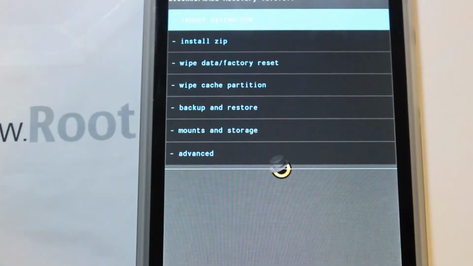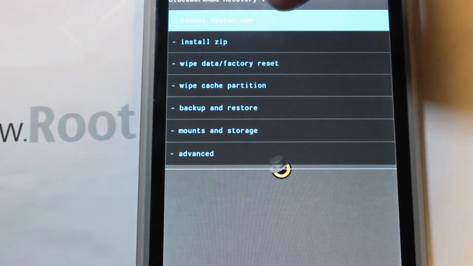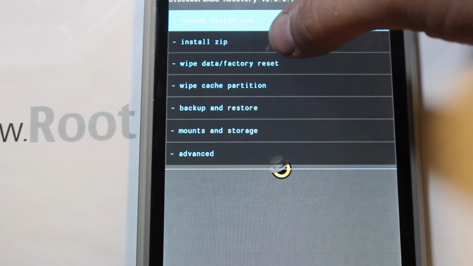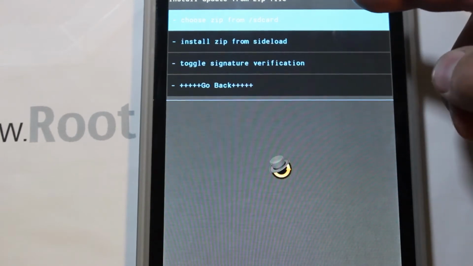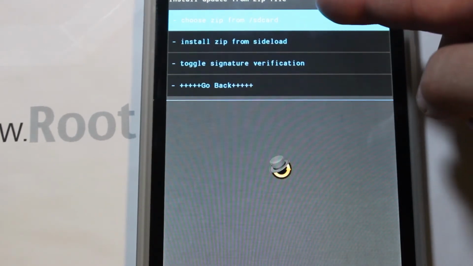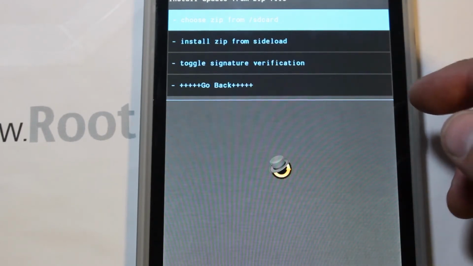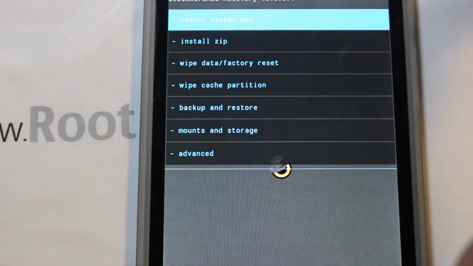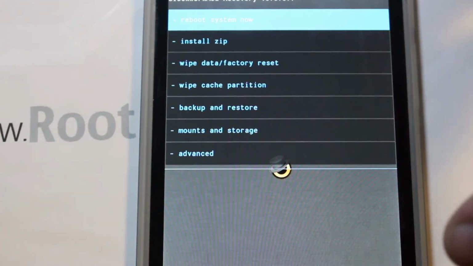Okay, so what you got here, guys, is your settings for this system. So the top one is reboot system now. The next one would be install zip, which is if you want to install a ROM or a mod, you'd come in here, you'd check your load from SD card or side load, different things you can do right there. And you could install your zips and your ROMs and all that kind of good stuff right there.